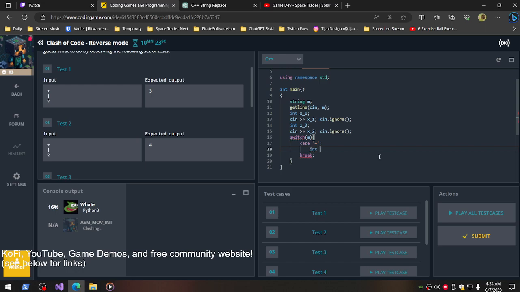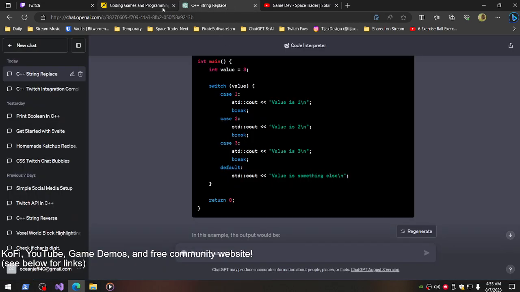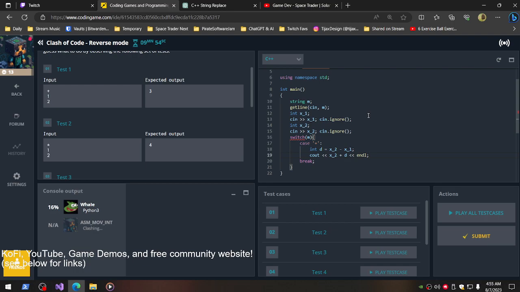We want to go int d equals x2 minus x1, and then cout x2 plus d. Why is that giving me an issue? Because that has to be an integer?